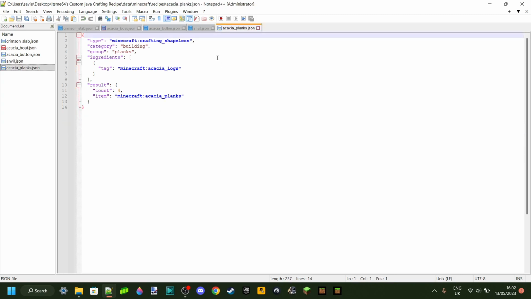So now I'll explain further using a different crafting recipe. This one is for acacia planks, and as you can see, it works the exact same. We got the category, the group. This one is shapeless because you only need to place one log into the crafting bench, and then you already get it. For that reason, there is no pattern, because you don't need a pattern to place a log into the crafting bench. You can place it anywhere.